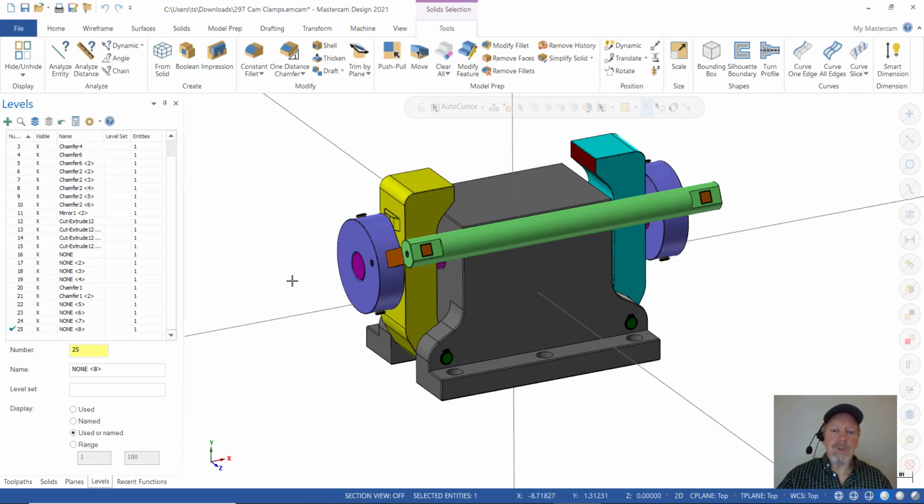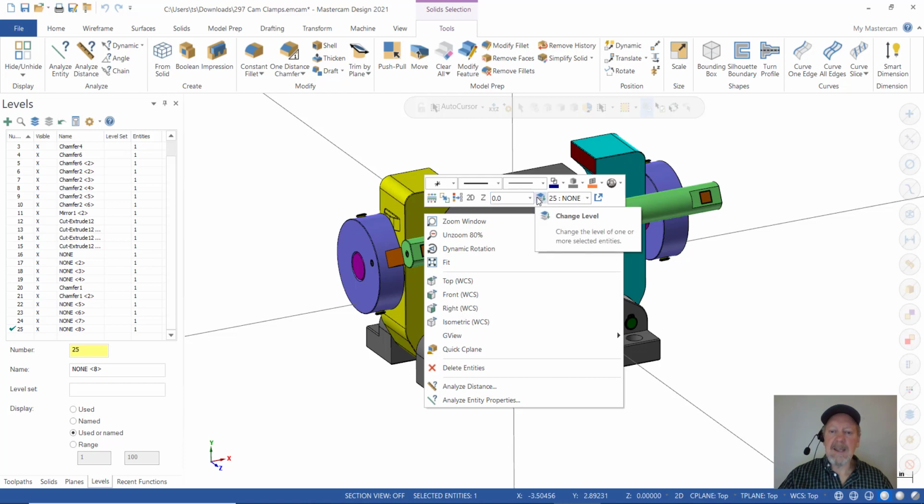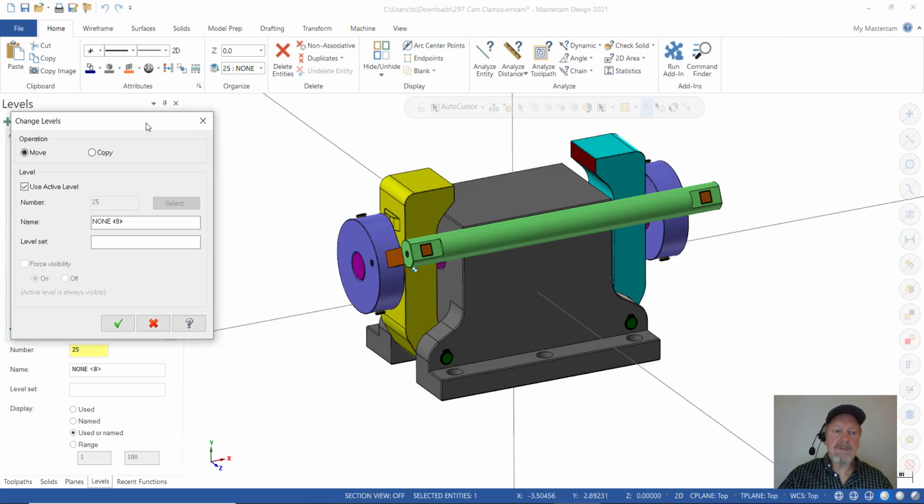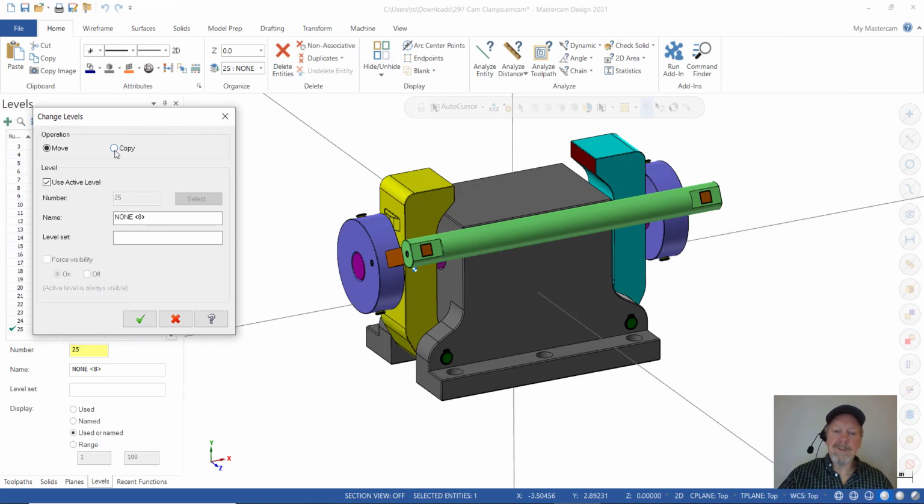So what we want to do is separate out the part that is currently yellow, and I don't want to disturb the assembly the way it is, so I'm going to copy it to its own level. So the next available level is 26, so I'm going to go ahead and make it 30. So with this part highlighted, I'm going to right click and select change level. So I click on that, it opens up this menu, and I don't want to move it to a different level, I want to copy it to a different level. Okay, I'm going to uncheck this box.